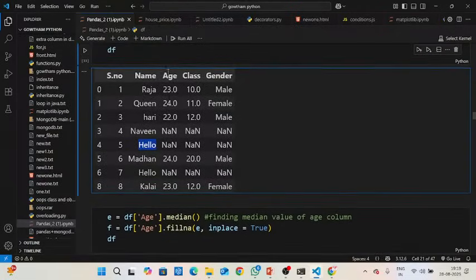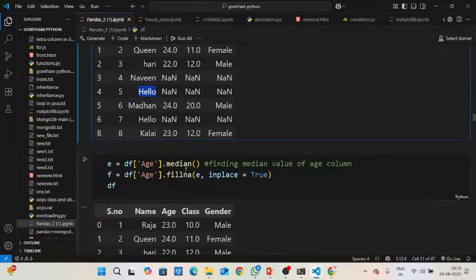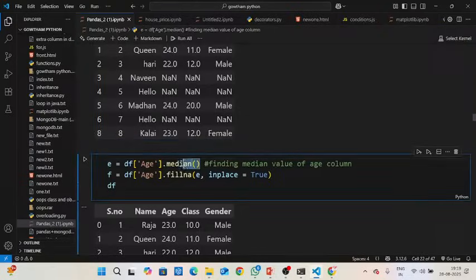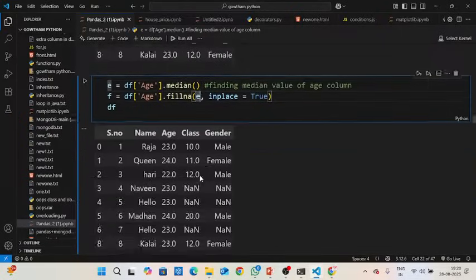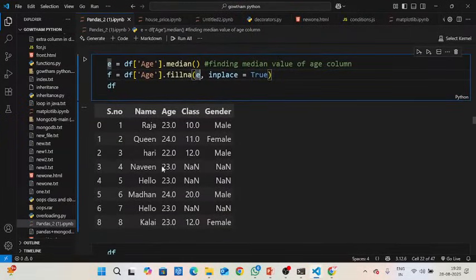And then I want to treat the age column. Here I need to identify the mean value of the column. I created a variable e, found the mean value of that age column, and loaded it into e. By using the fillna function, I load that e here. When I call it, it will fill all the null values with its mean value.